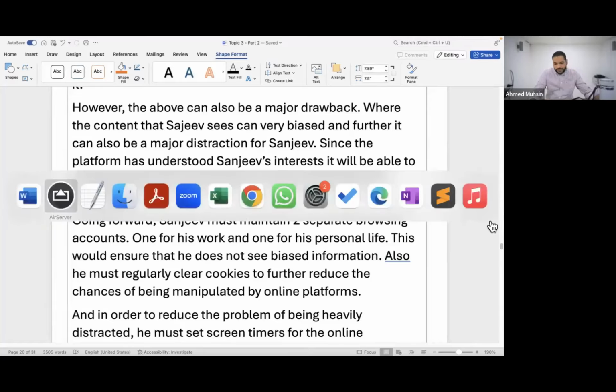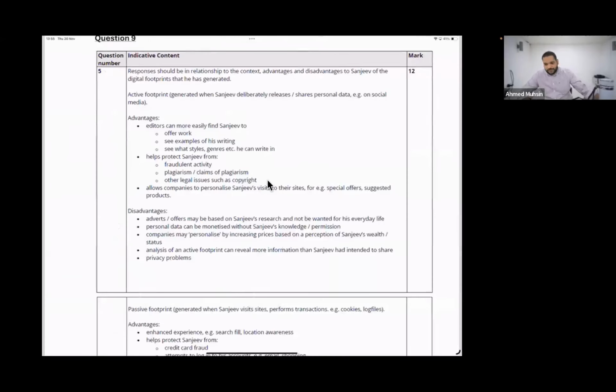So our exposure answer is there. Everyone saw it. The first one speaks about his exposure. Helps protect Sanjeev from fraudulent activity. What do they mean by that? So we defined what active footprint is. We did that. We also spoke about his exposure. That we also did. Helps protect Sanjeev from fraudulent activity, plagiarism, other legal issues. I didn't quite understand this yet. I need to spend some time understanding it. So I'm going to jump to the third one.